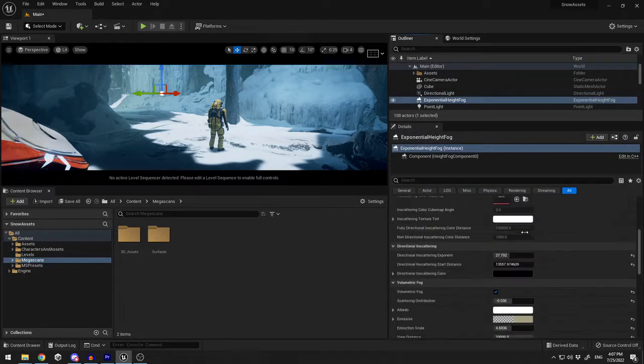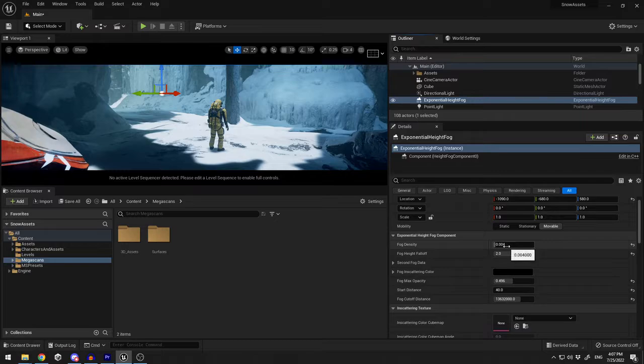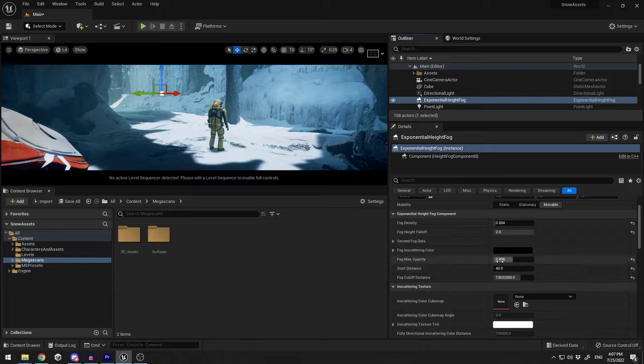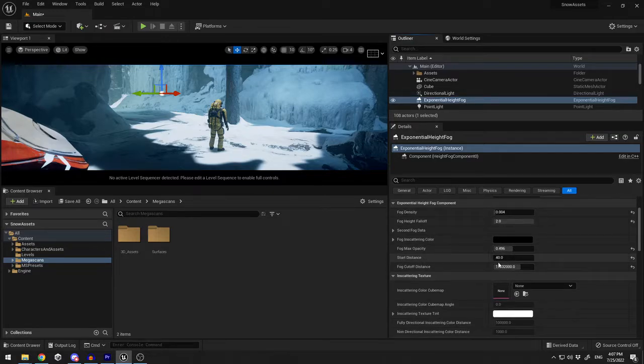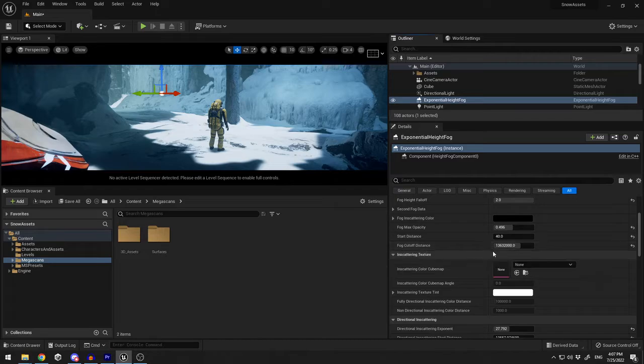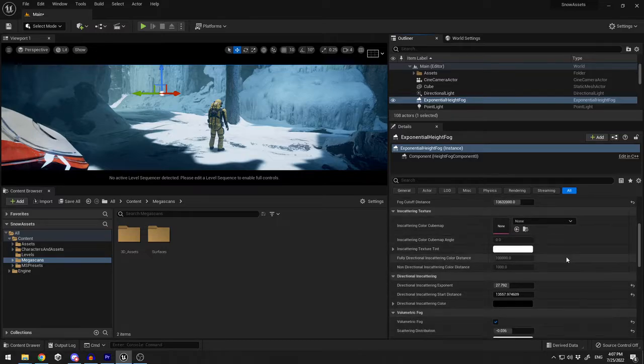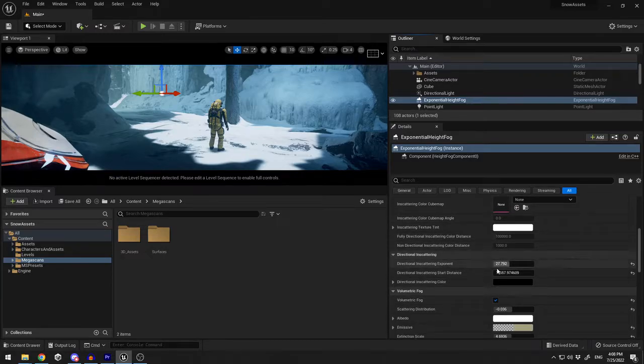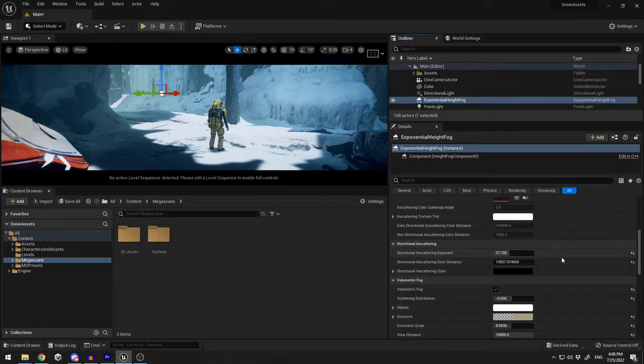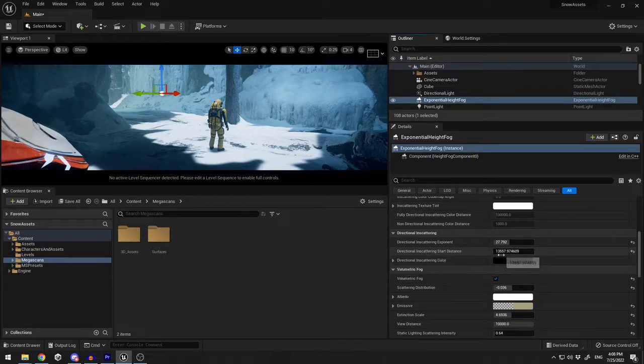The next is the height fog. So my fog density is 0.04. Fog height falloff is 2. Fog max opacity is 0.49. Start distance is 40. Fog cutoff distance is 1363 2000. This is the fog cutoff distance. Of course, it is too much, but I've tweaked it up and I just left this value over here because it's working for me, and we are creating a still image. Remember this, guys. The directional inscattering exponent is 27.79, and the scatter start distance is 13,557.